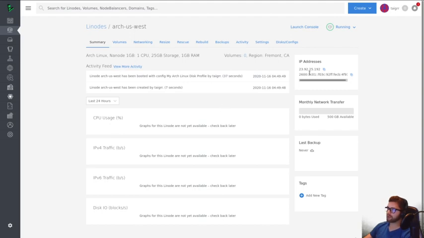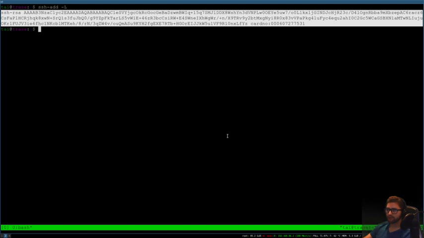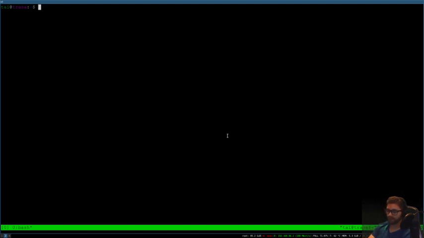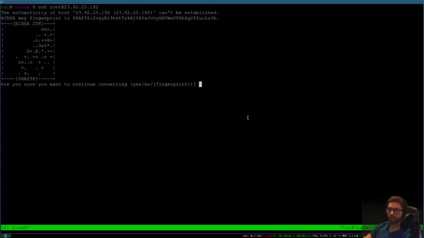All right, so now we've got an IP address here. Let's copy it and let's go to SSH into it. So I'm going to SSH in as root, give it an IP address, and hopefully it lets me in. Yes, and I am root. So this is an Arch Linux system.